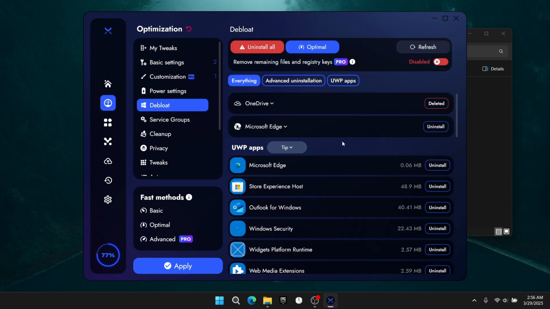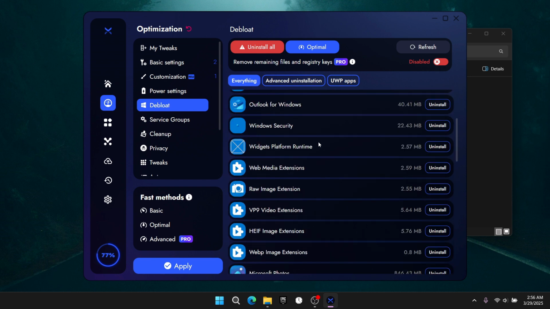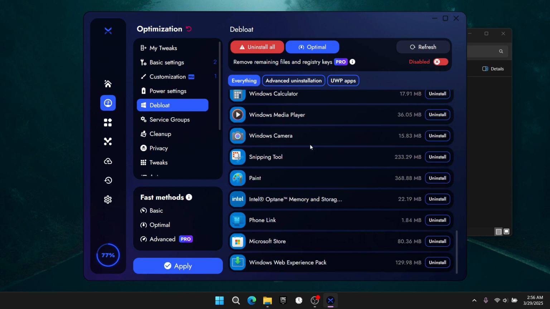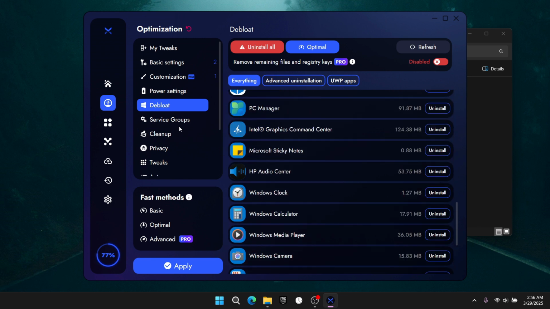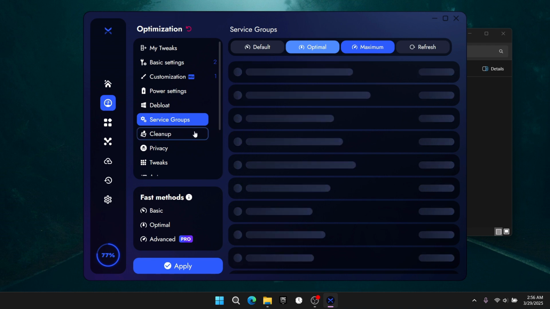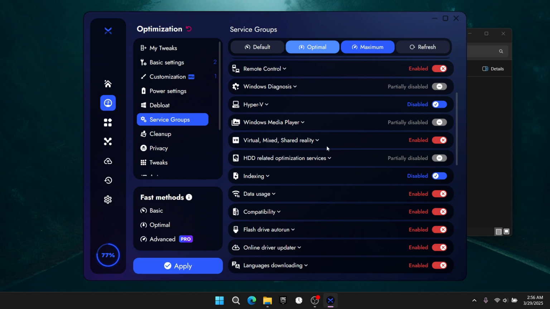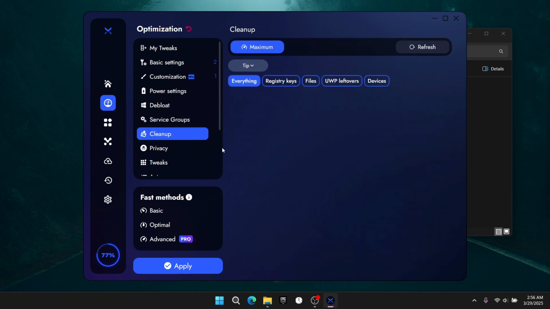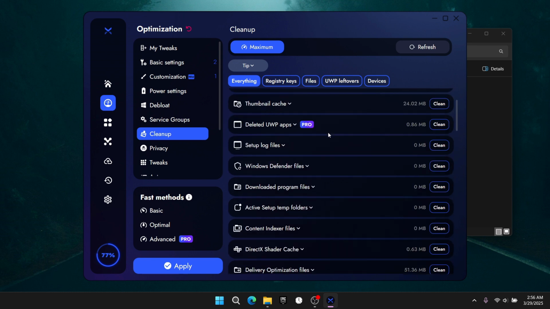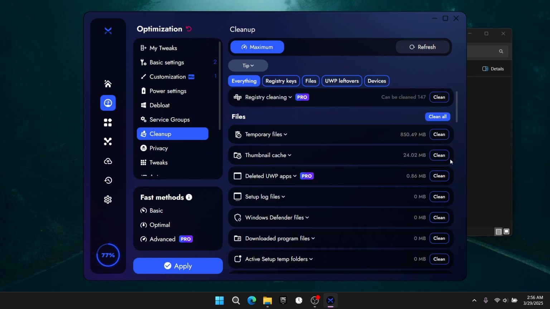Debloat allows us to remove unnecessary apps like OneDrive, but since we have already done this, move to the Services group. Here you can disable services like hypervirtualization and other services. If you don't have this tab, then move to the next one. In Cleanup, you can remove unnecessary files like temp files and cache files. Here, clean the files you want and move to the Privacy group.